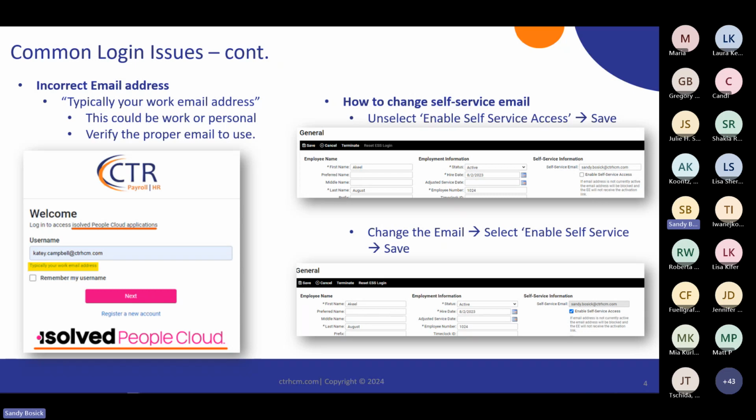So it's a very quick process. The first thing you're going to do is go to the general screen for that person, and you're going to unselect on the right-hand side under the self-service information section, this section over here. You're going to unselect the Enable Self-Service Access option and then hit Save. Once you do that, it allows the self-service email to be edited.